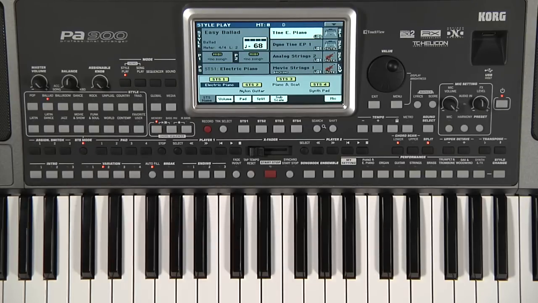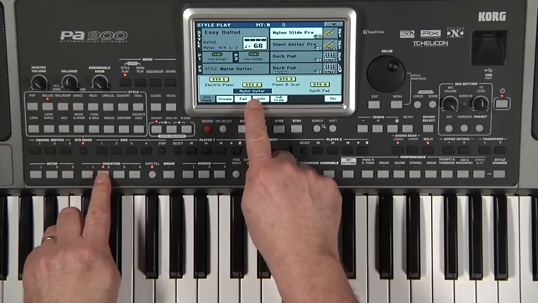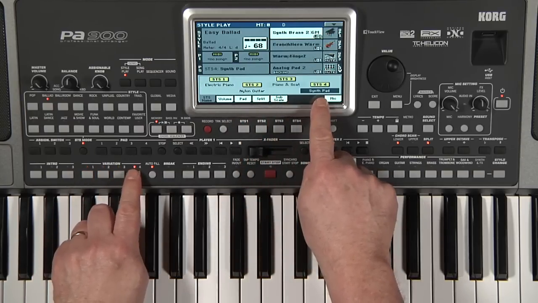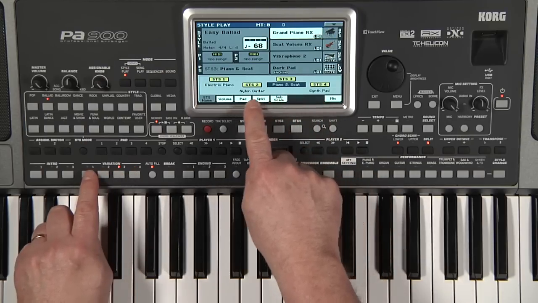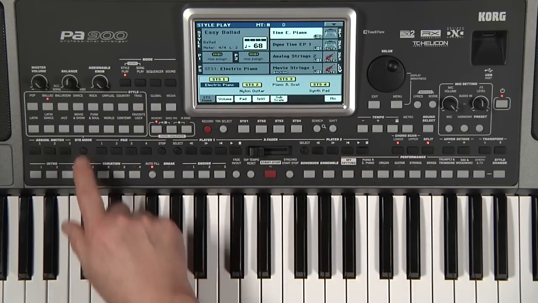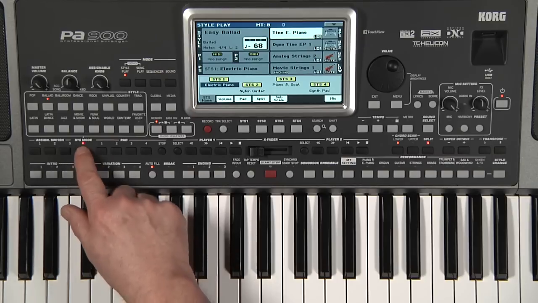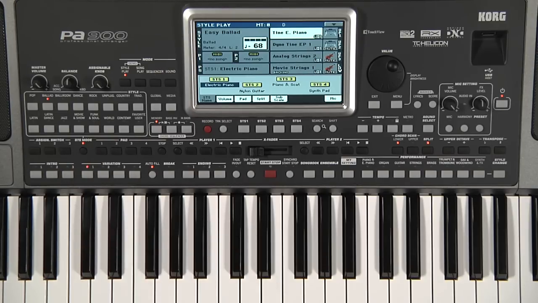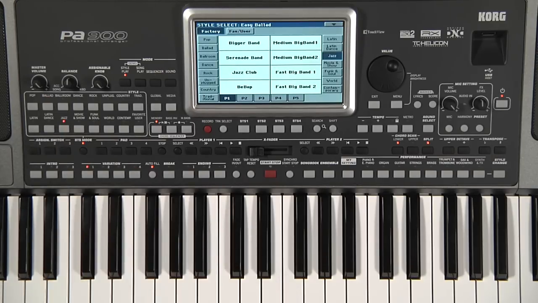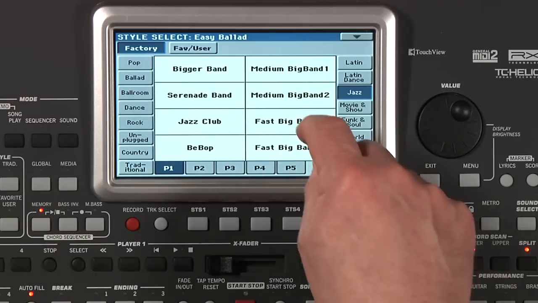If the light is flashing, selecting a variation will also select the corresponding STS. If it is off, then the current keyboard track setting is kept and no STS is selected even when you change to a new style. Press it again so it is lit, but not flashing. Jazz category, Fast Big Band 1.